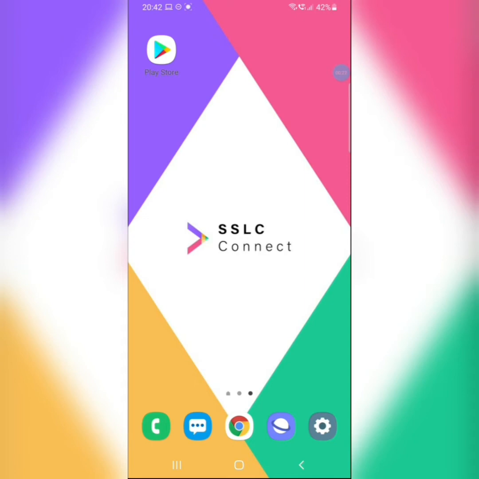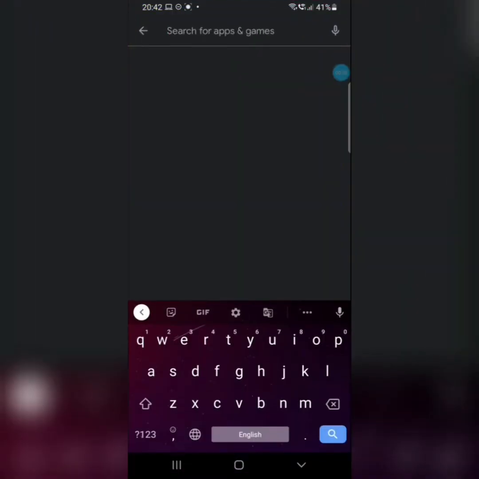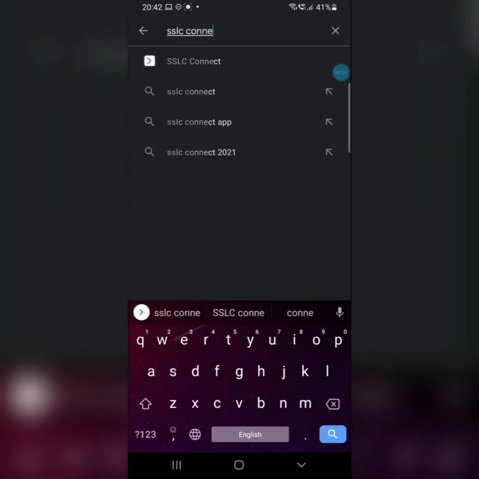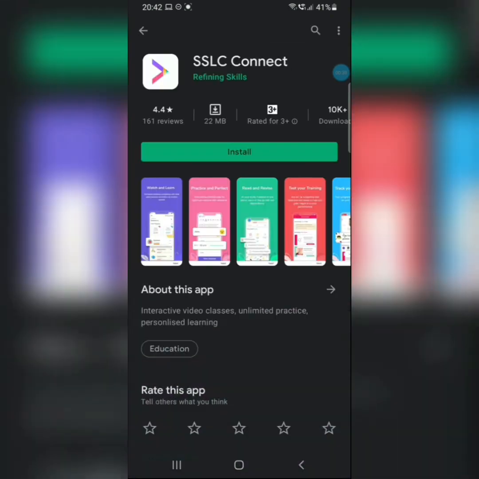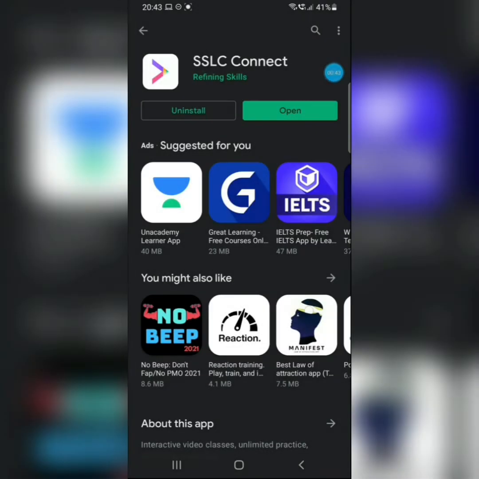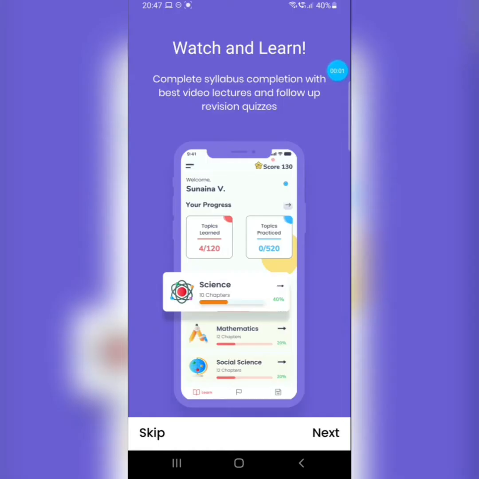Okay, so firstly, you all have Google Play Store on your phone. Go to Google Play Store. On the search bar, type SSLC Connect. Click on the download button for the app, which has a greater than sign as its logo. Once it's downloaded, click on next, and after that, just log in.